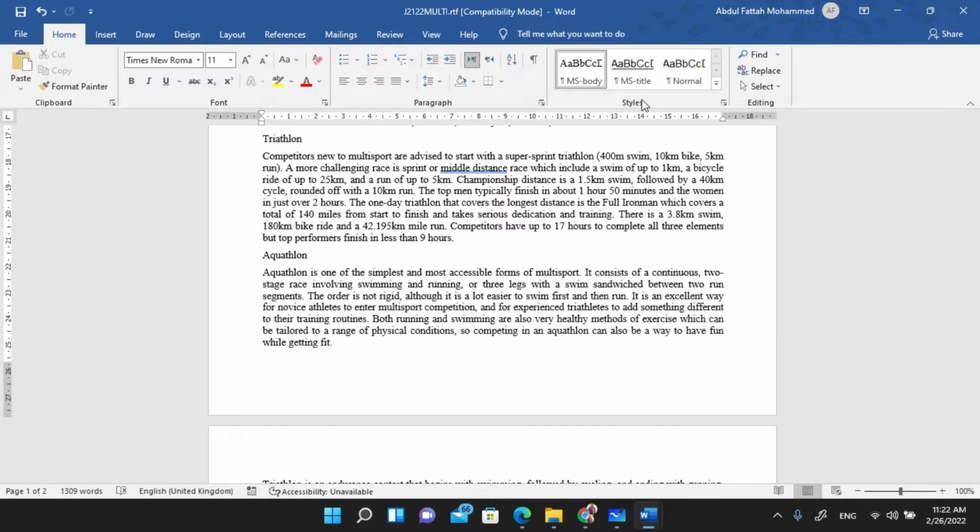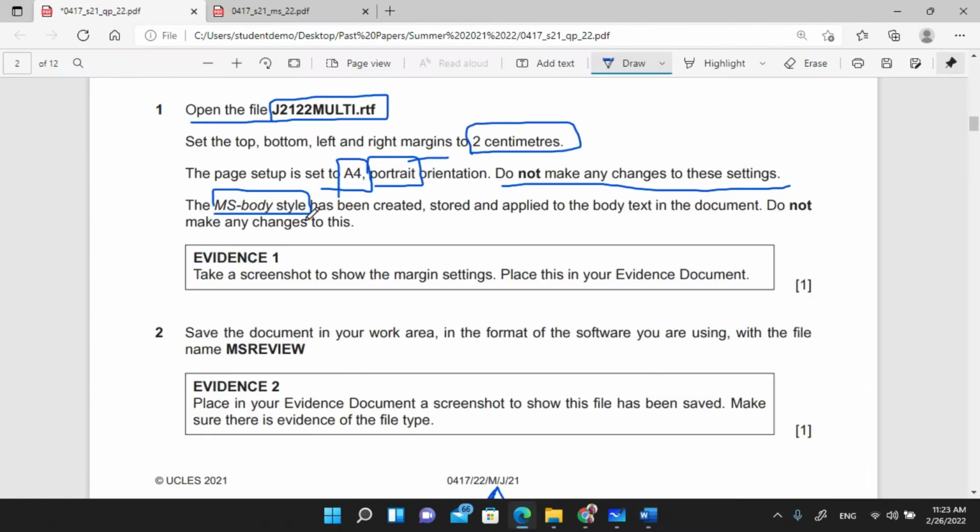We want to add some extra styles, or sometimes we want to change some features of these styles here. So as instructed here, do not change this style. What we need to do is take evidence here. Take a screenshot to show the margin settings. Place it in your evidence document.